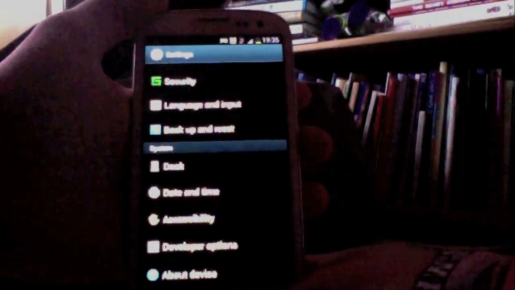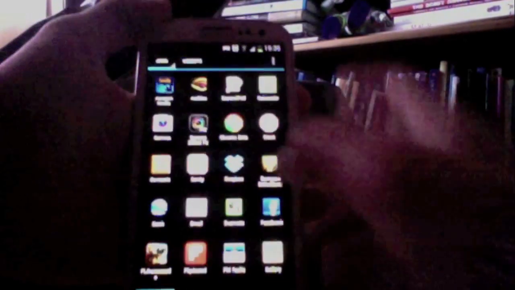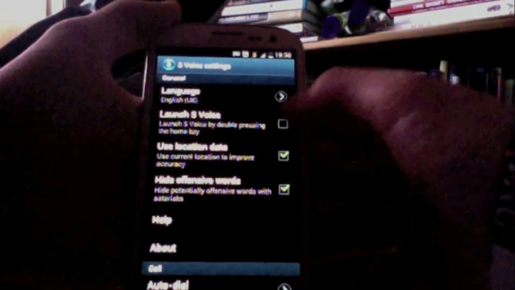This is just a really quick video on how you can fix the home button lag on the Galaxy S3. To do this, what you want to do is go to S Voice, which I have here. You want to hit Menu, Settings, and then you want to untick Launch S Voice by pressing the Home key.